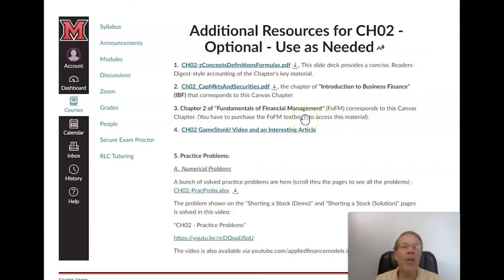Then I'm also going to give you the corresponding chapter in the Fundamentals of Financial Management textbook, which is not required, it's recommended. My text is also absolutely not required, it's recommended, but again, it's free, so no big deal either way. I don't think you need to buy Fundamentals of Financial Management, but if you're feeling like you want to look for more information about the finance subjects we cover anywhere you can, this would be the next place to go.